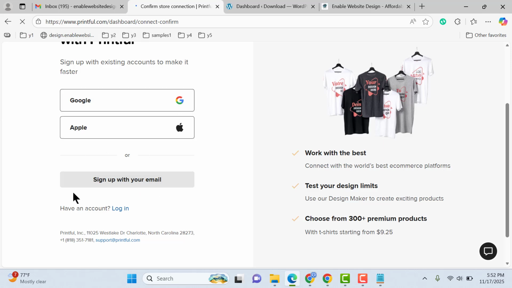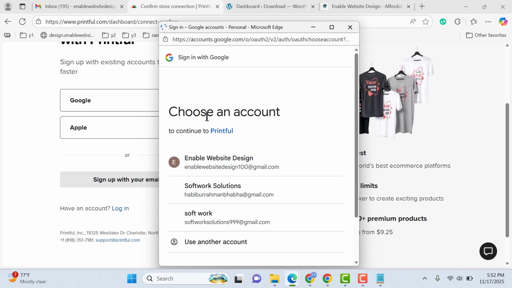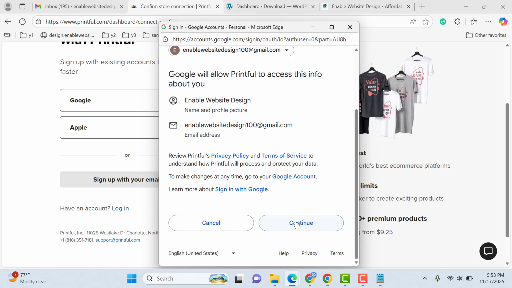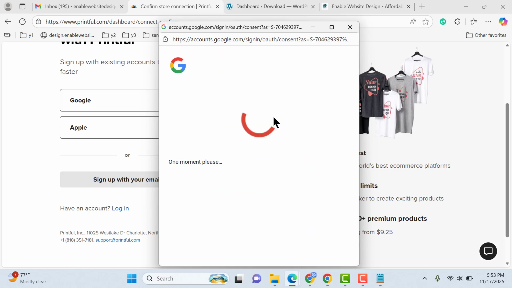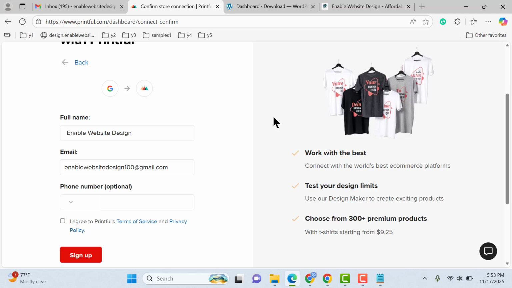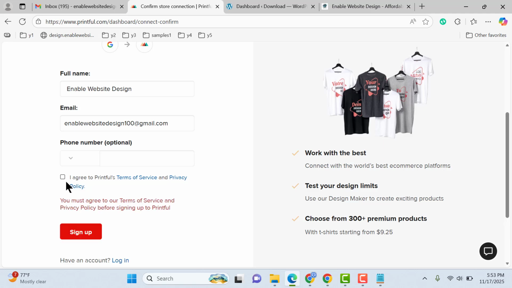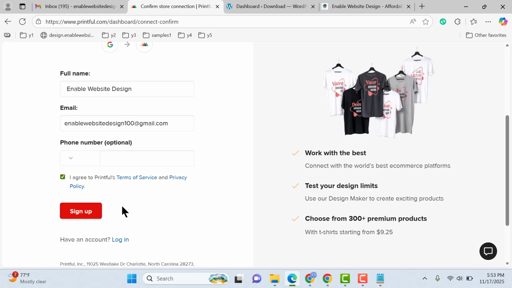Now here you can create your account with your email, Apple account or Google account. So let me go here and select this one, then select email, scroll down, and then here you can add your phone number, but that's optional. Then accept the terms and conditions, and click on the sign up button.